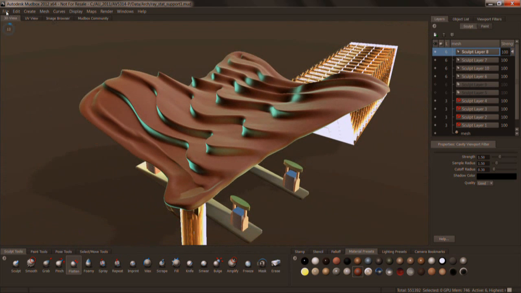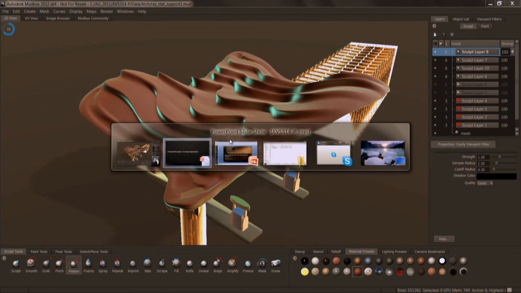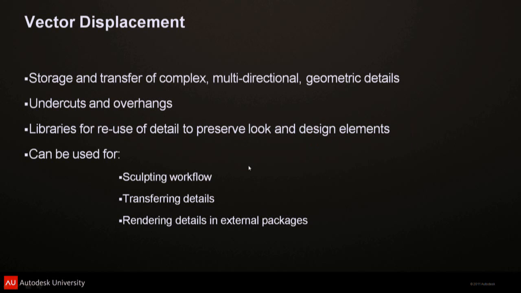And then what I'm going to do here, I'm going to jump into vector displacement. I touched on this quickly with using some vector displacement stamps. Now we're going to look at the ability to use some data to do some ornate detailing. And this can be used for things like a render workflow. So for example, for people doing visualization using Max, you'll be able to take some of this geometry and sculpt up some detail, and then extract that detail and render that using vector displacement in Max out of Mental Ray, for example.